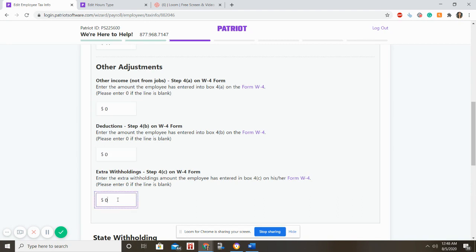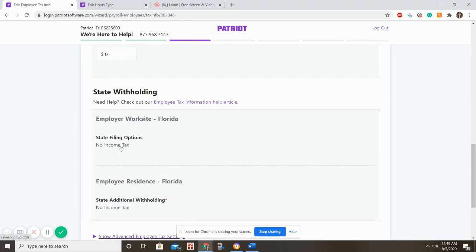Okay. And these three, as far as the other adjustments, they need to have something in the boxes. So if you don't have any other adjustments for this employee, just enter 0. Otherwise, Patriot won't accept it.